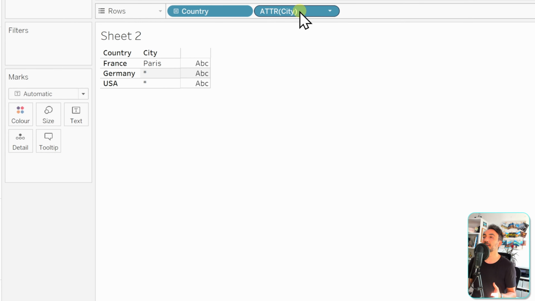So now we can see from the name of the field, we have the function attribute applied on the field city. And the level of details in our visualization is not anymore the city like before, it is now the country. So the city is going to have an aggregated value. So for France, we have Paris. For Germany and USA, we have the asterisk. So let's see quickly how Tableau did that.